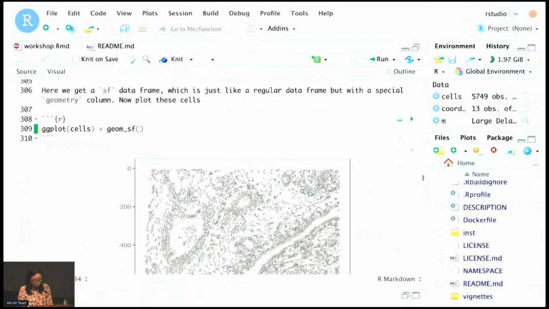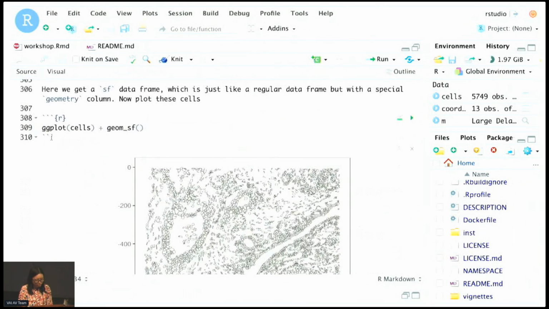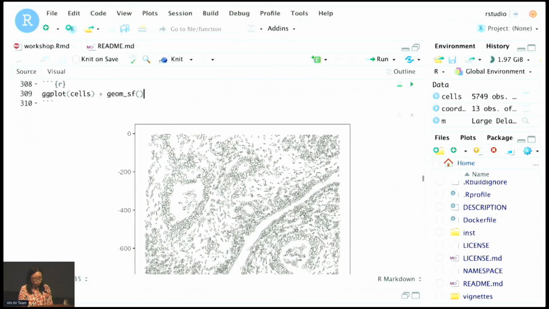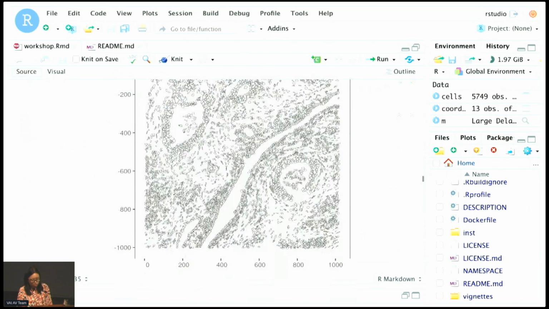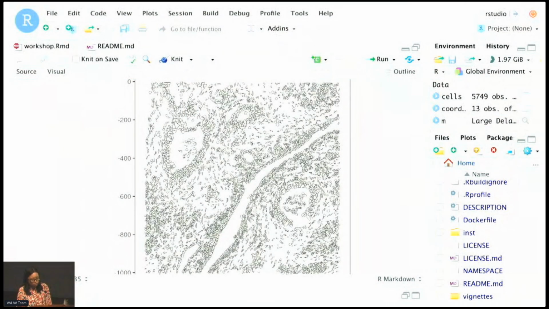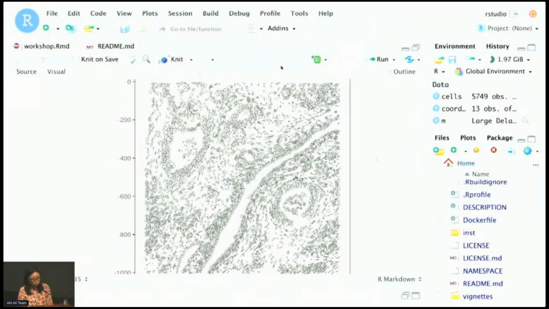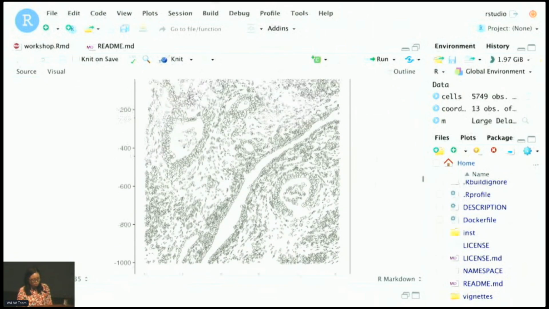And in ggplot, we can use ggplot plus geom_sf to plot any SF data frame. And this is a small subset of a real data set, and I just cropped it using the bounding box, and this is what the cell segmentations look like.